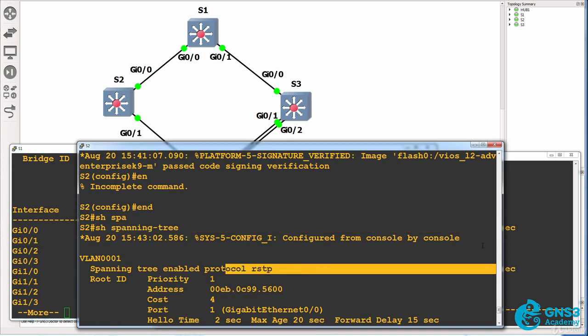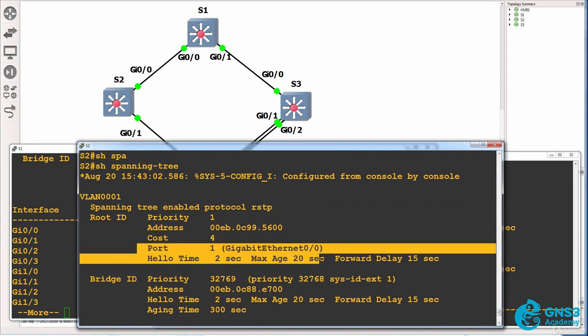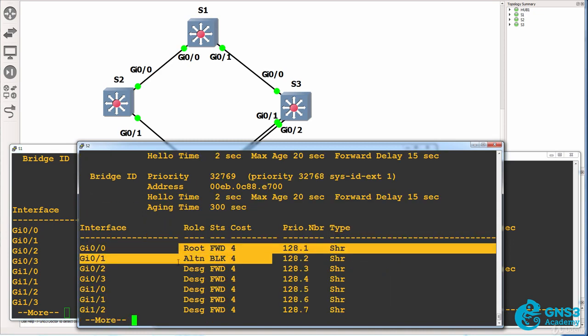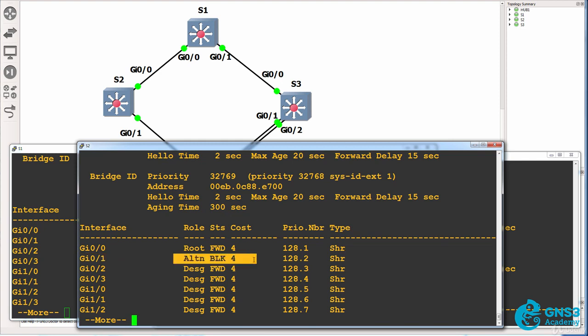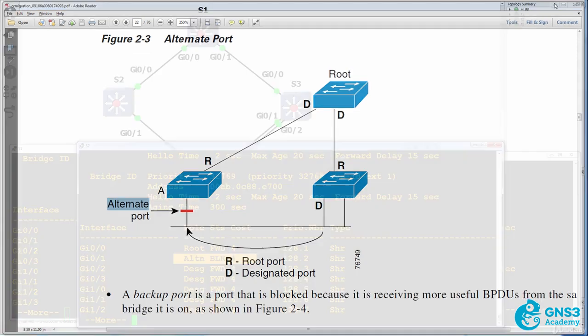Path cost to get to the root is 4 out of port 1, which is gigabit 0/0. Gigabit 0/0 is the root port. And notice how gigabit 0/1 is the alternate port on this switch. It's in the blocking state. That's what we learnt in the Cisco document. An alternate port on this switch means that there is a port on another switch that's the designated port. In other words, it has a better path to get to the root bridge.